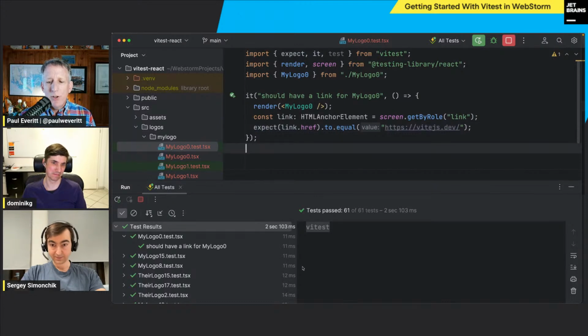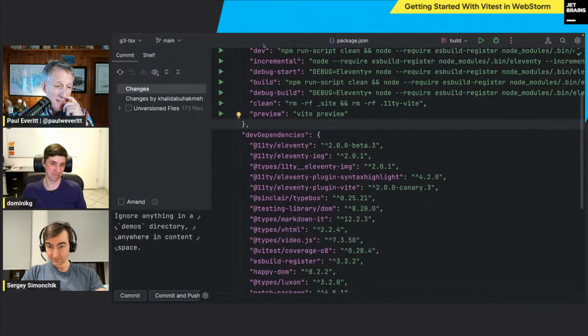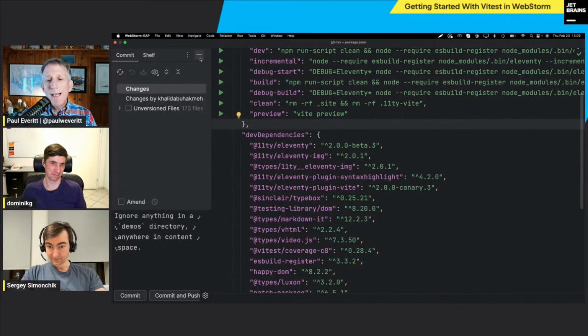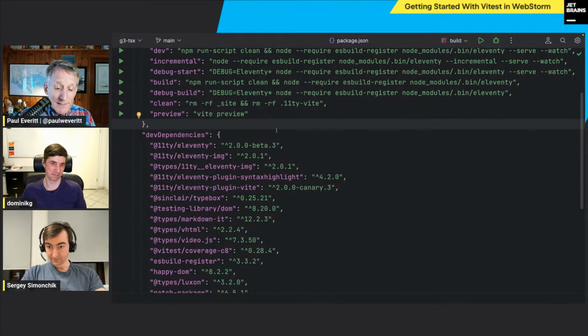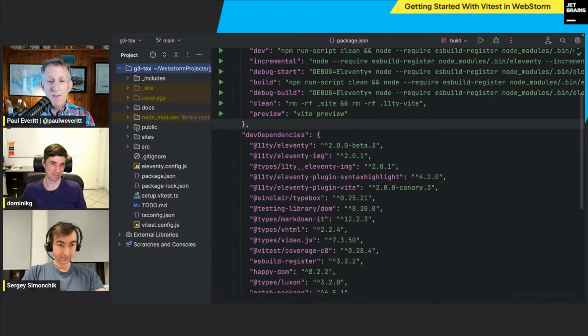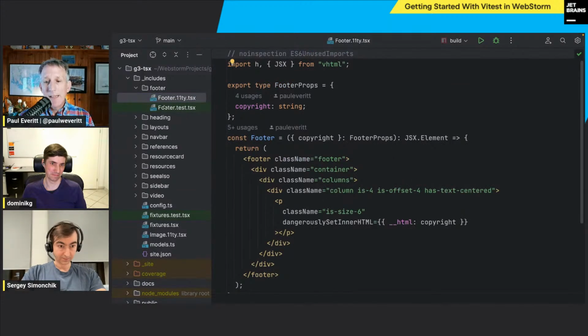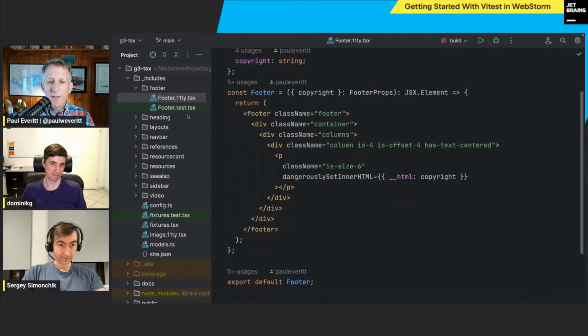I'm going to finish by showing our big pet project, which is rewriting the WebStorm guide, the JetBrains, the PyCharm guide, etc. Currently in Gatsby, rewriting it in 11ty with TypeScript, with TSX, with Vite, and using Vitest as a test-first environment. So I have components in 11ty. Under includes, for example, I have a footer component. It looks like this. Look at that. That's JSX. And I have a test for it.